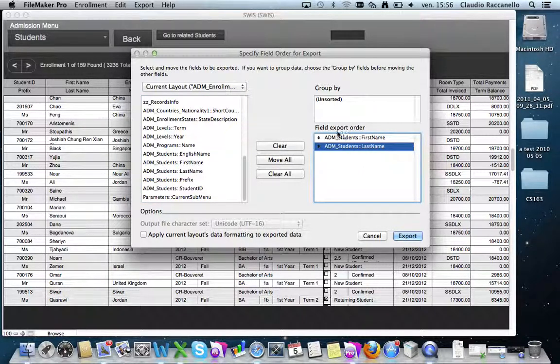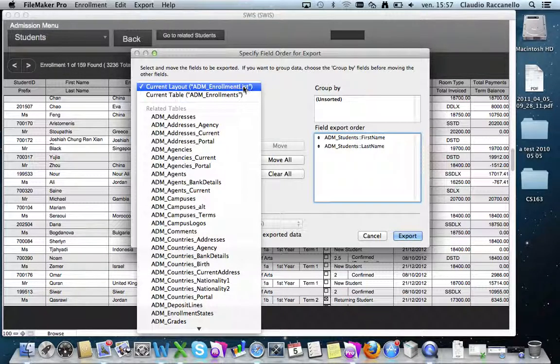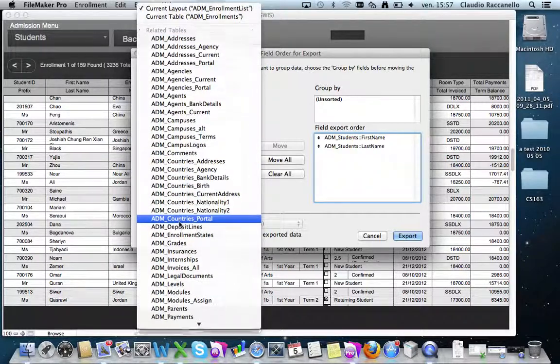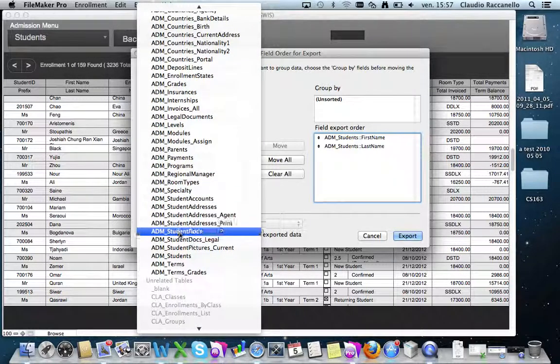So now I'm going to export. If I would export now, I would export student first name and last name only. But I also want the email address and the birth date. So to find this email address and birth date, you have to go in a different layout of the database where the email address and birth date is. A lot of the information concerning the student is in ADM students here.